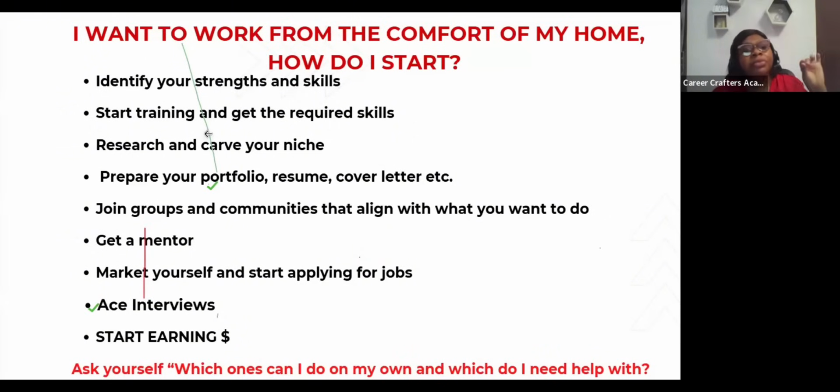Then after you've done all this, after you've identified your skills and strengths, after you've started training, you've done your research, you've prepared your battle tools, you've joined groups, you've gotten a mentor, then you have to start marketing yourself. You cannot stay in your room doing nothing and expect that jobs would land in your laps. Yes, there's a way you set your profile that people will reach out to you.